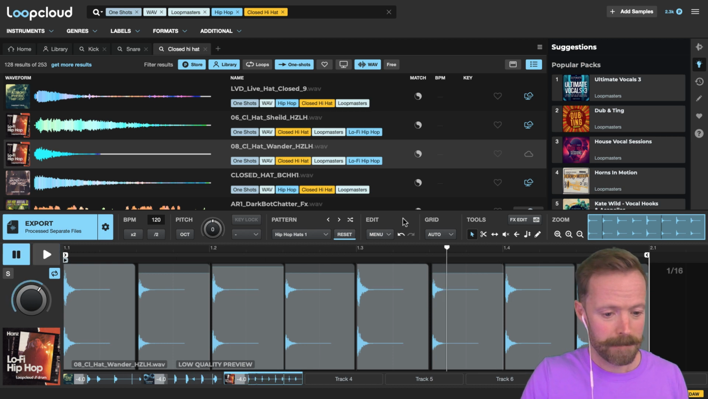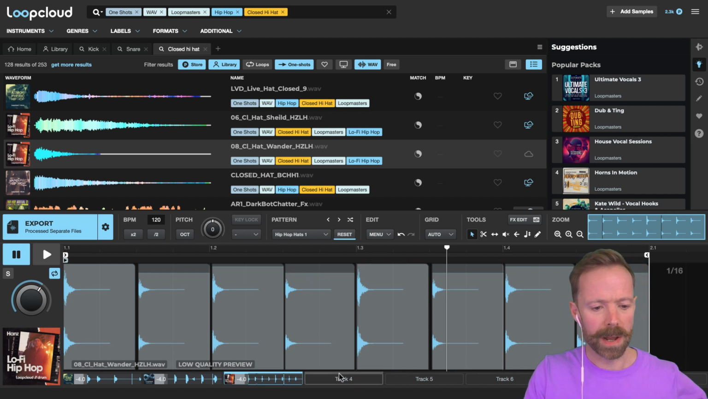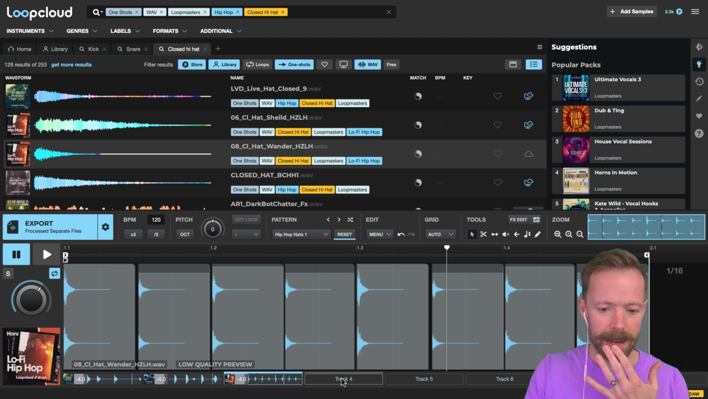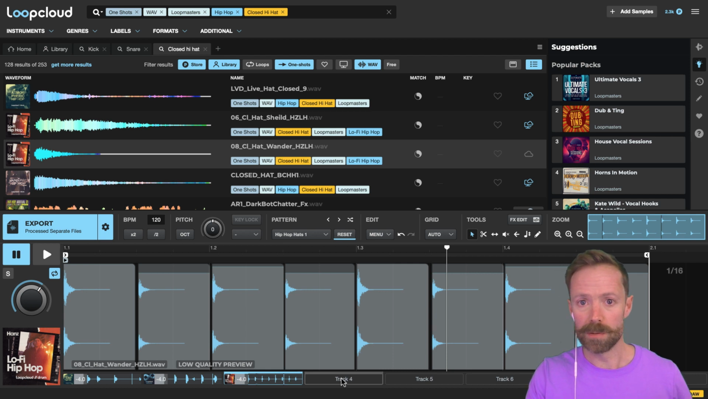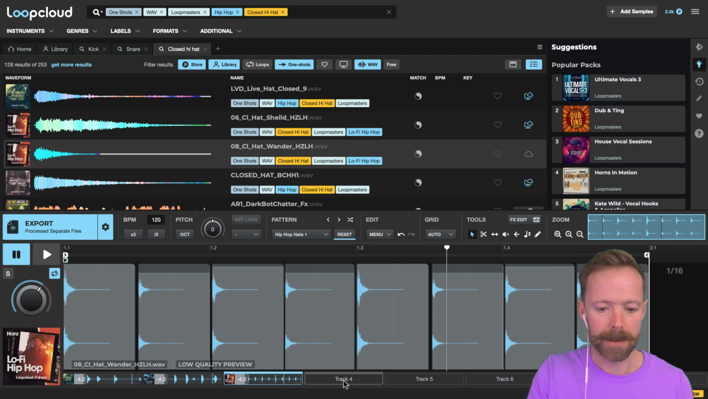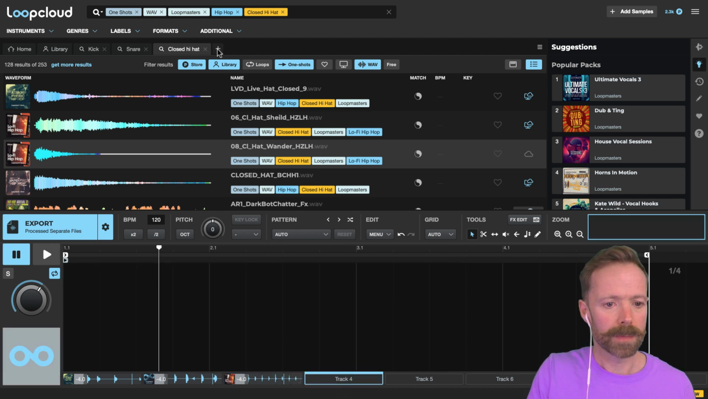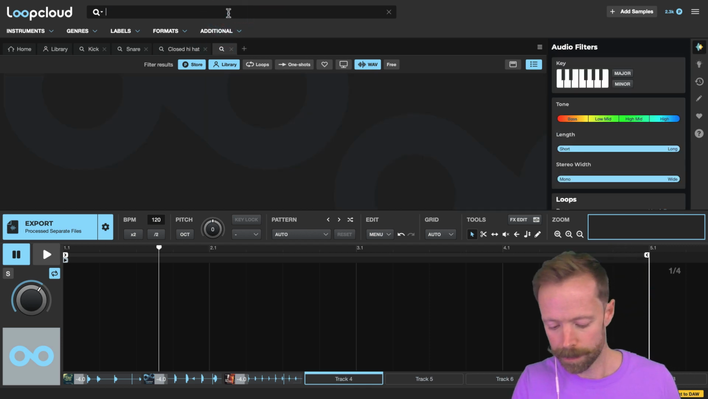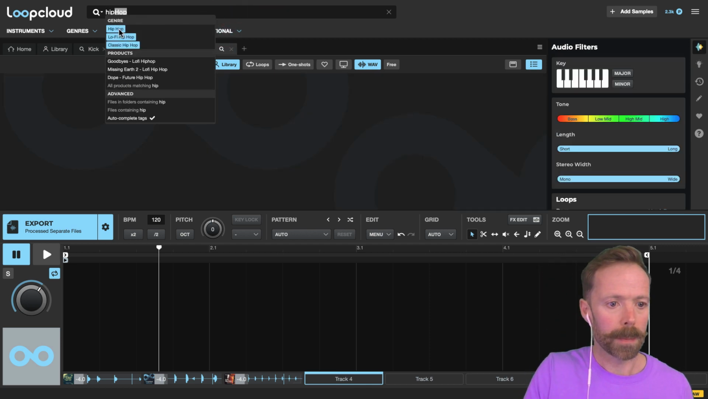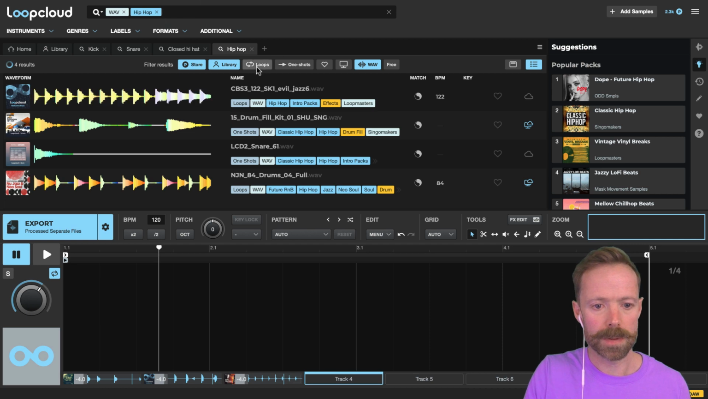Sounding really nice. Let's take it one stage further now and add a loop over the top, because last time we went the route of adding crashes and sequencing kind of percussion ourselves. This time, let's see what loops are available for kind of adding extra layers and extra textures and extra groove and syncopation to our beats. So we're going to go to track 4. We're going to start a new search. This time, hip hop loops.